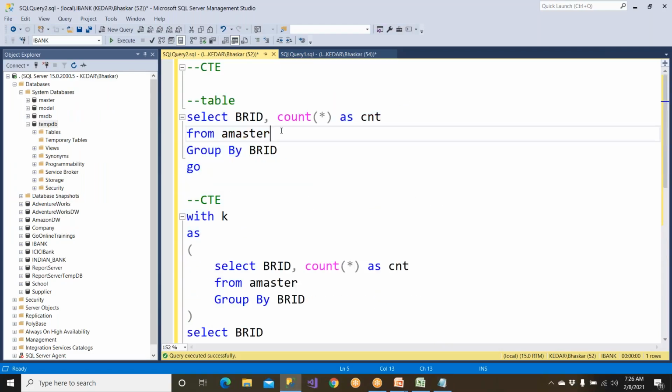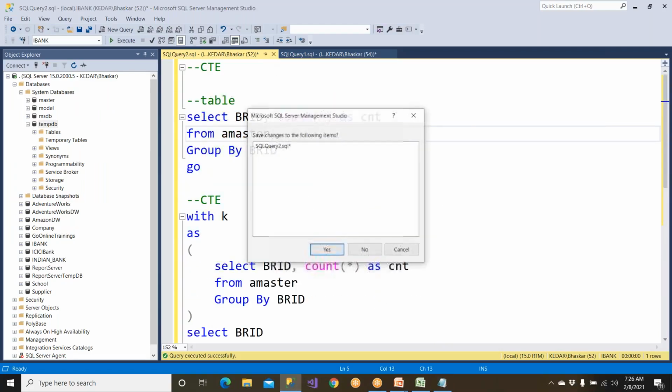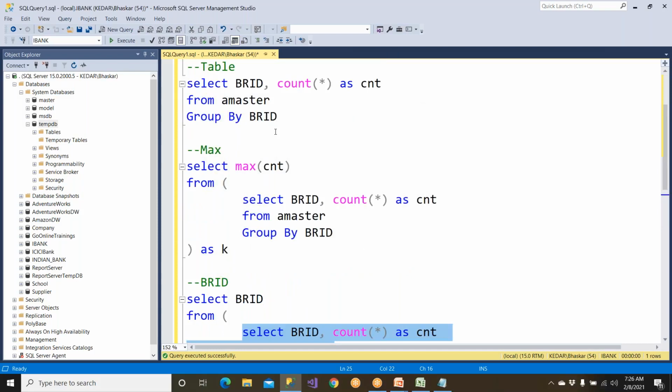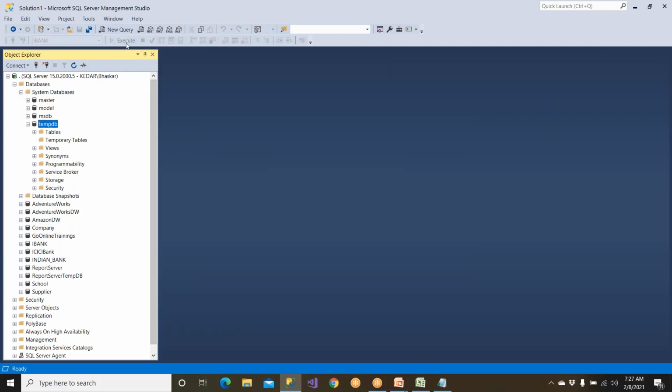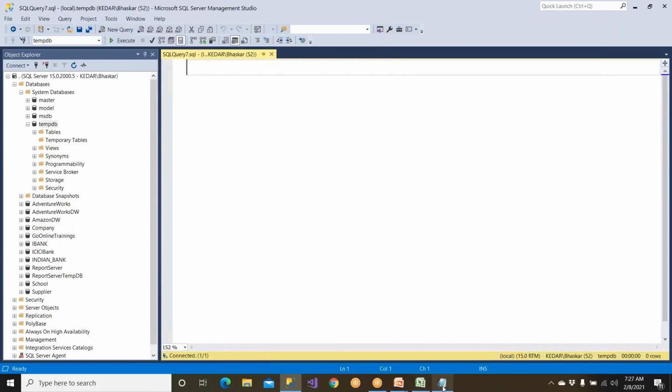Clear? So that is the beauty about CTE, temporary table and common table expression. I think I have given the full clarity.